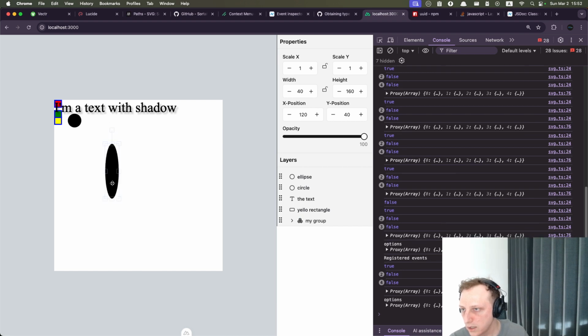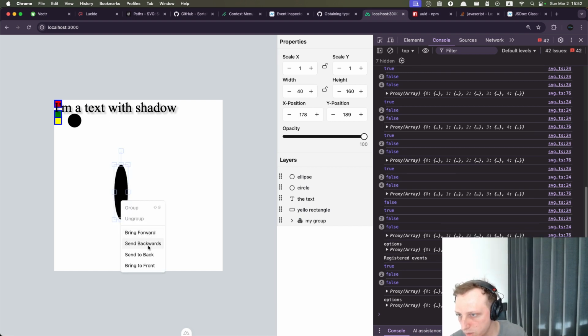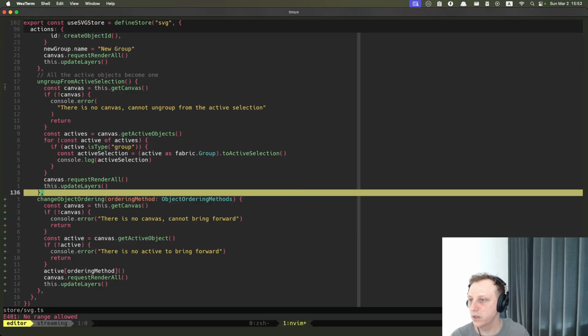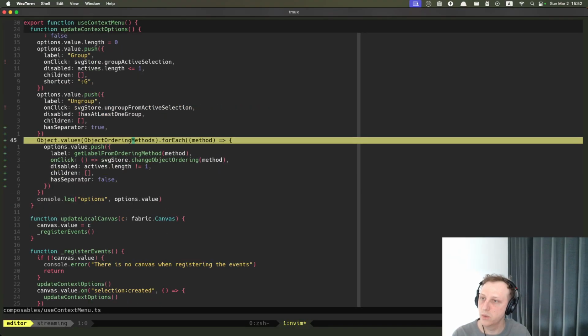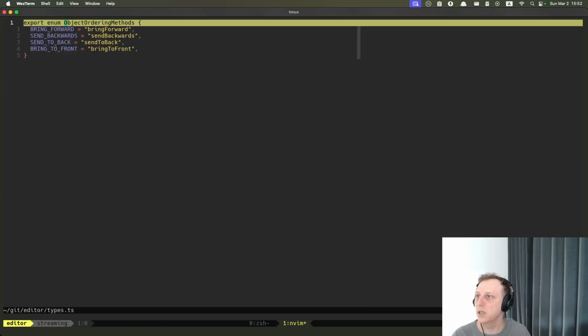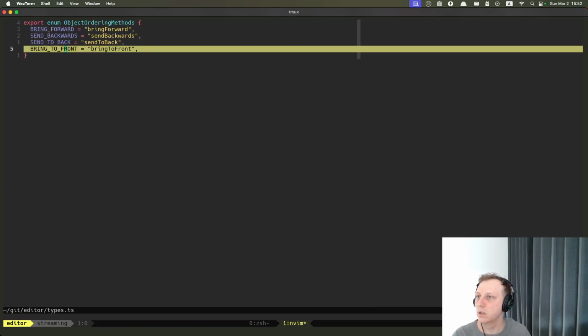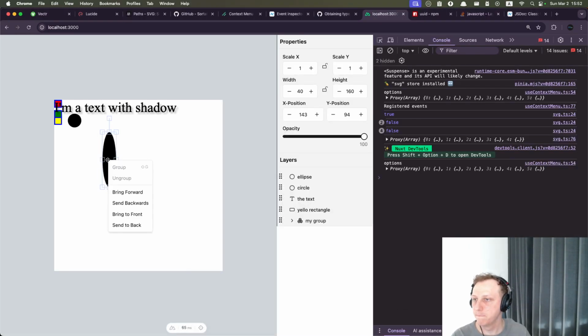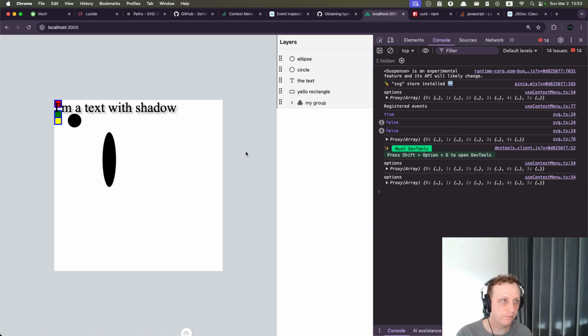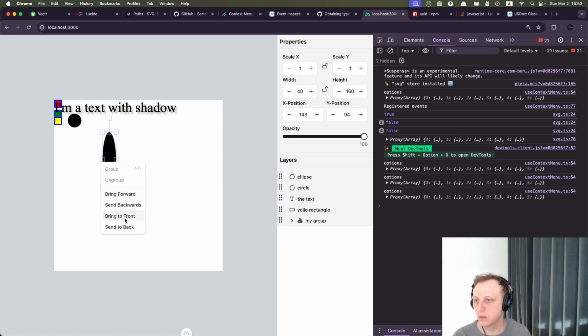And now there's one small thing that is bothering me, which is bring forward, send backwards, and then send again. I want, like, you see, just the ordering of this thing. So the ordering is based on the mapping inside of the context menu. So this ordering is my fault. I want to read like this. Yeah. So we have bring, send, bring, send. Perfect. Now this works a little bit better. So this is also fine.